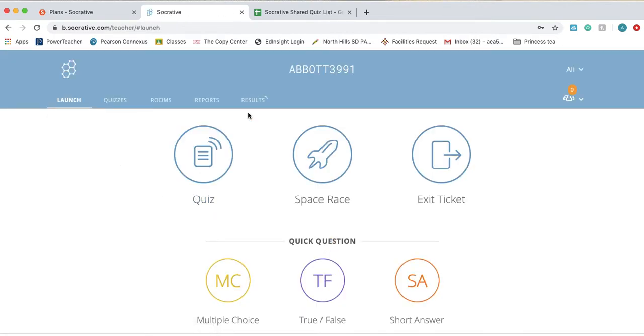And this is my launch page. At the top of my launch page, you can see there is my teacher code. That is the code you will need to give to students in order to access the quiz that you are asking them to complete. So we're going to talk about how to use one of Socrative's pre-made quizzes on their shared quiz list.